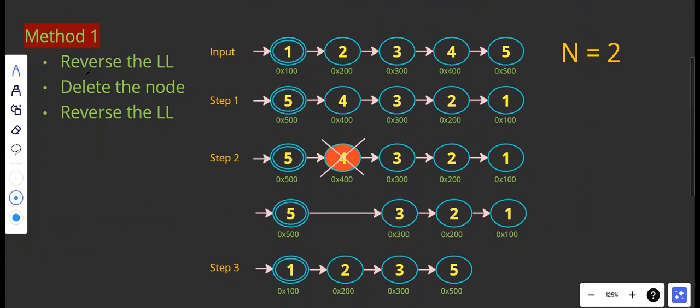So method 1 says that we have to first reverse the linked list, then delete the node, and then again we have to reverse the linked list. So if the input given is 1, 2, 3, 4, 5, and n equal to 2, that means we have to delete the second last node of the linked list. So to delete this node, we have to know the address of this node, right? So the first step says we have to reverse the linked list. So after reversing, the linked list will become 5, 4, 3, 2, 1.